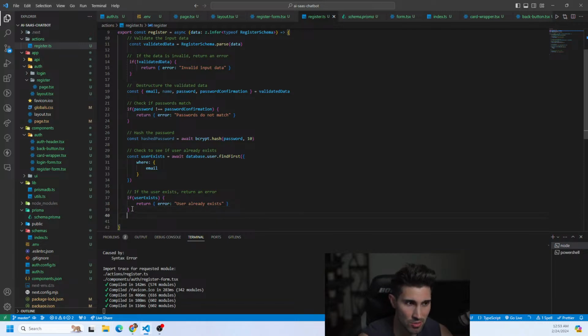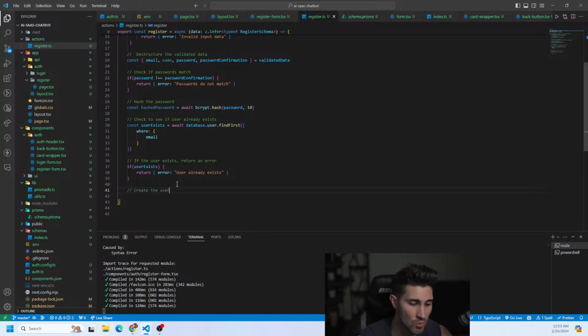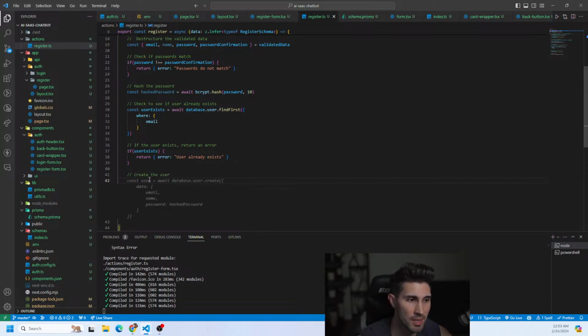Next, we just got to pretty much put the user in our database now. So we're going to create the user. And look how easy GitHub Copilot is. I've done this kind of code before, so it's trained based on what I've coded in the past.